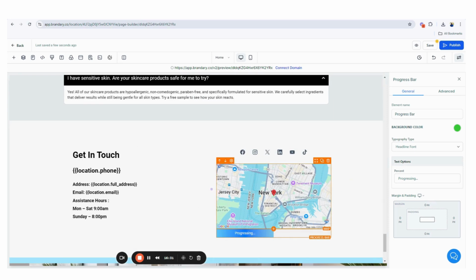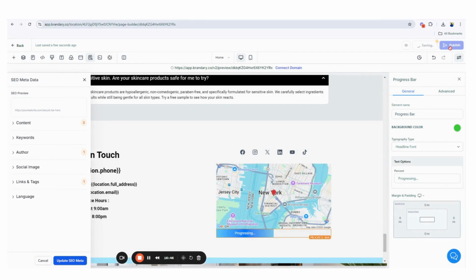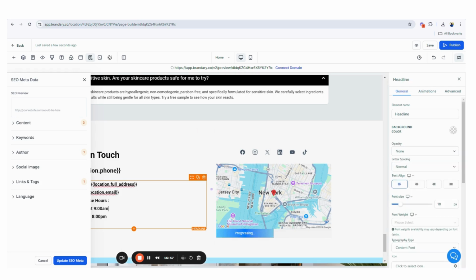That is how to update your website and edit it to where you want it to be. Again, when you're done, hit save. And then you're going to want to hit publish. And that's it. You've now customized your website. And you're ready to go.